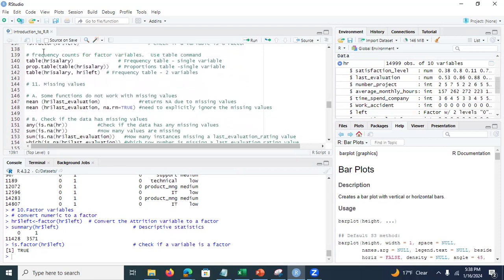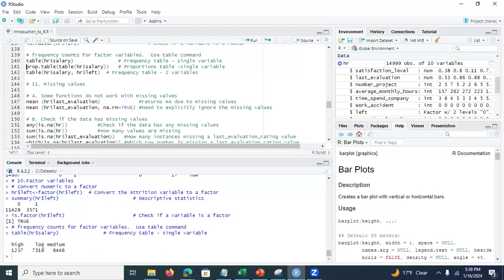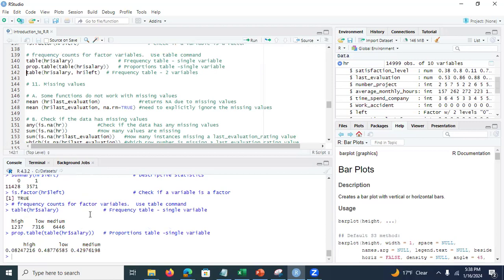For the factor columns, you can display the frequency count. You use the table command to show the frequency count. So here, this is for a single column. See that? So I know for the salary, I know how many employees had high, low, and medium. Here, I can show the proportion for each value, right? So instead of showing how many, I want to see the percentage.